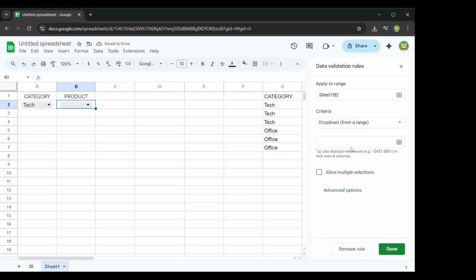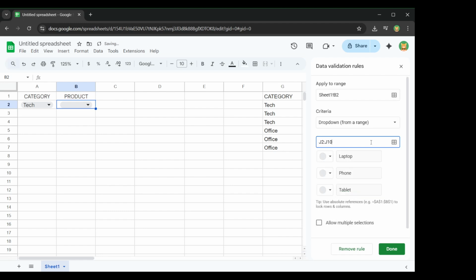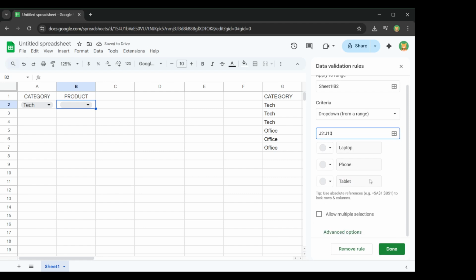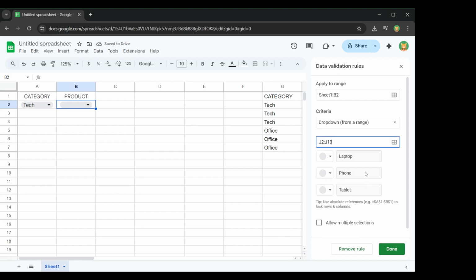And that's it. A2 holds your main category dropdown, J2 houses the filtered bridge list, and B2 displays a clean, dependent dropdown that updates automatically. Use this same pattern for any paired selections you need, and your sheets will stay tidy and accurate.